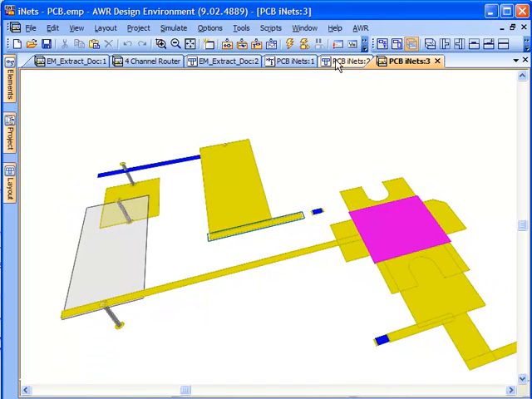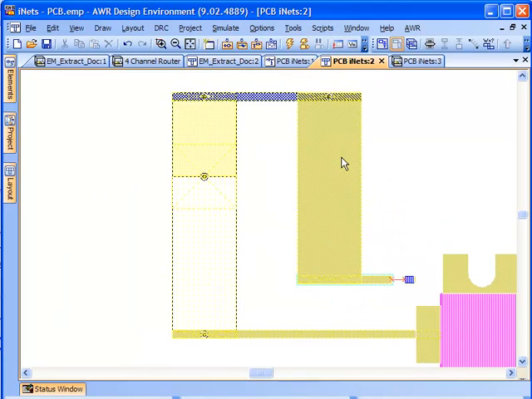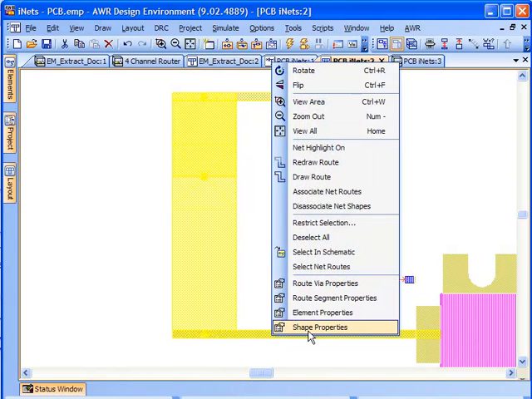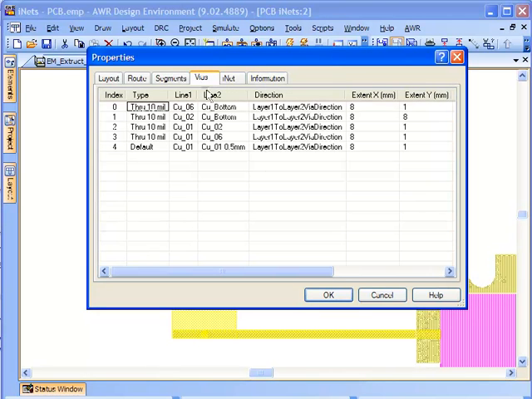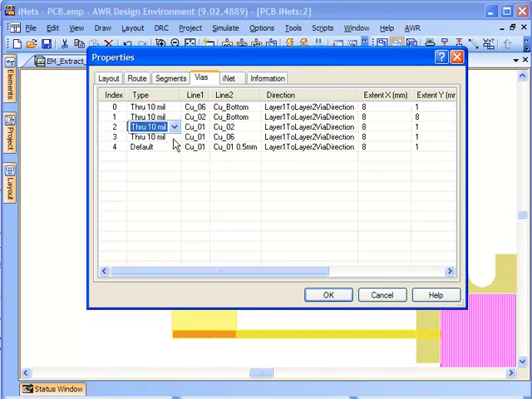But now what I want to show you is what happens if I don't want to use that default through via. So we'll go over here to where we went from metal 1 to metal 2, or layer 1 to layer 2, and instead of looking at the segment widths, actually let's go change a couple of them while we're there. 3, 2, and 4, just to make it interesting. We'll go in and look at the vias, and you can see that the default via is the through via, but on the transition from 1 to 2, we can use a blind via.